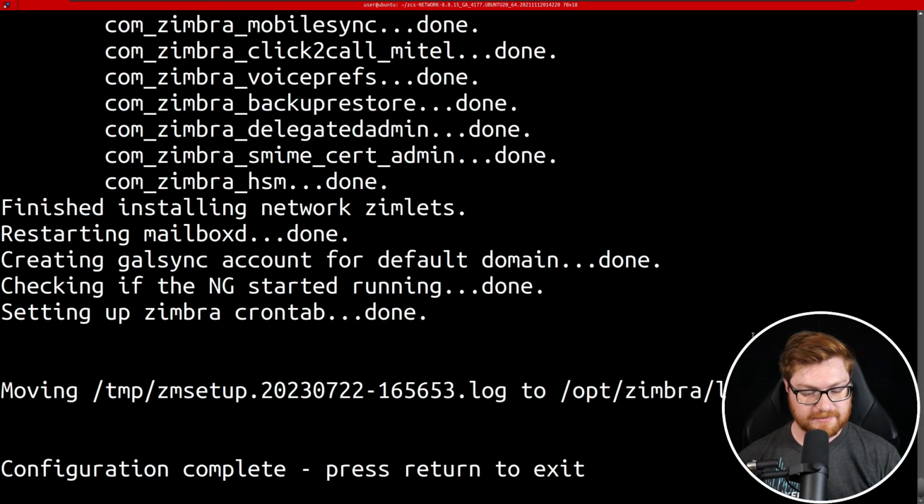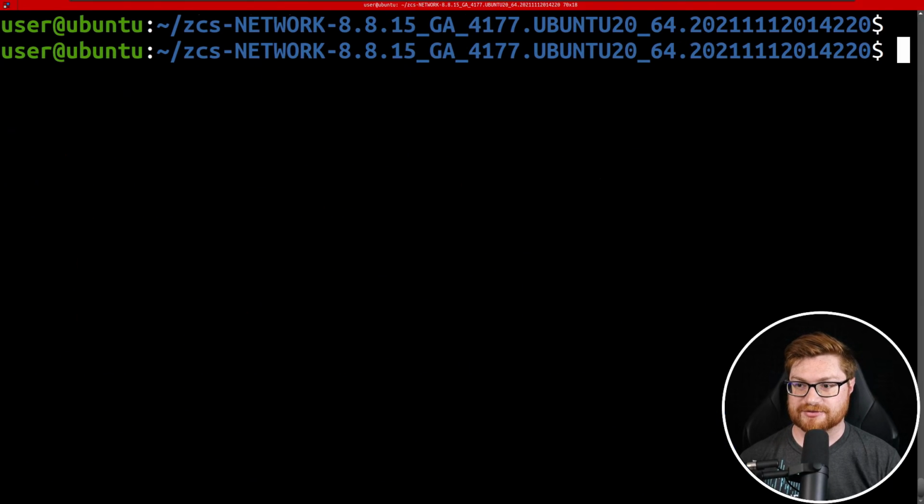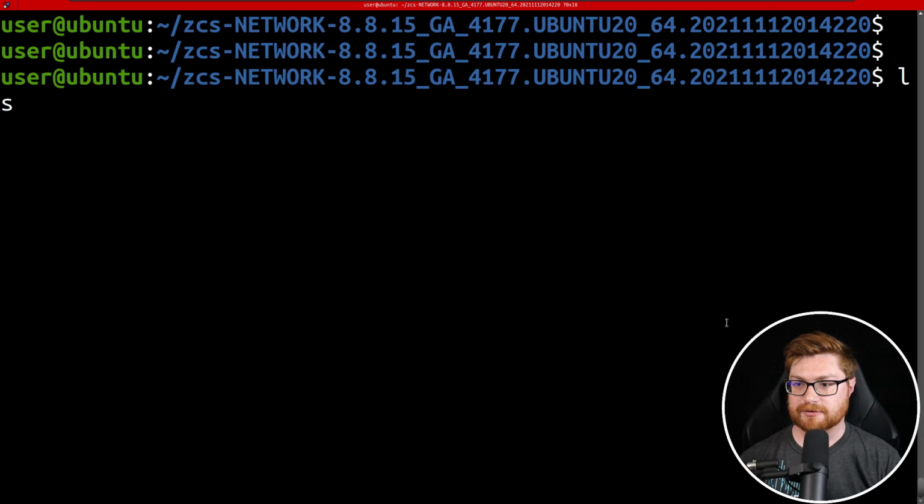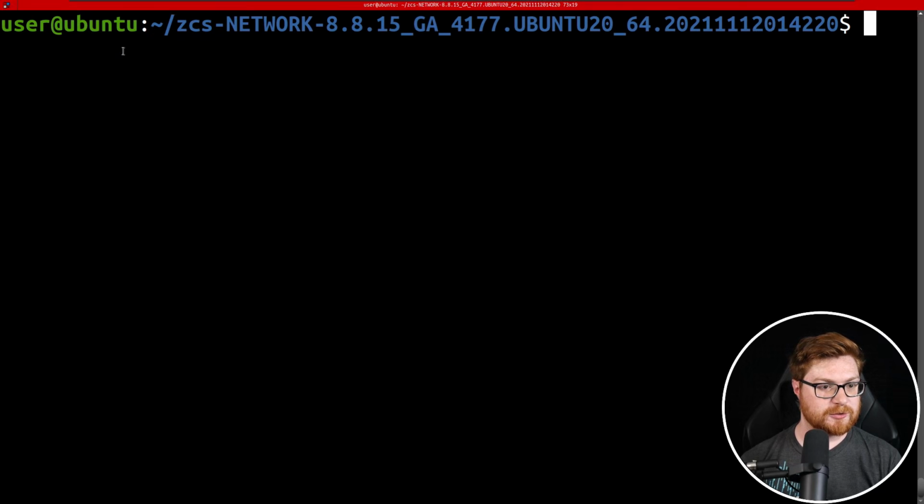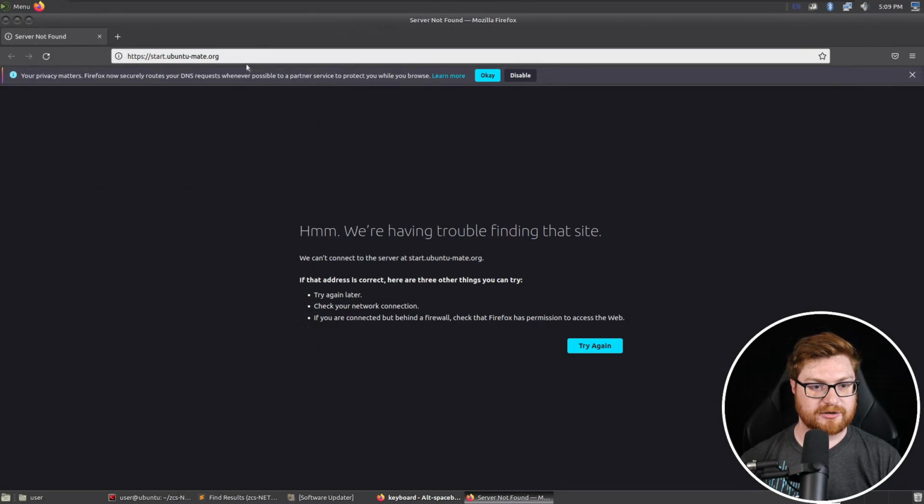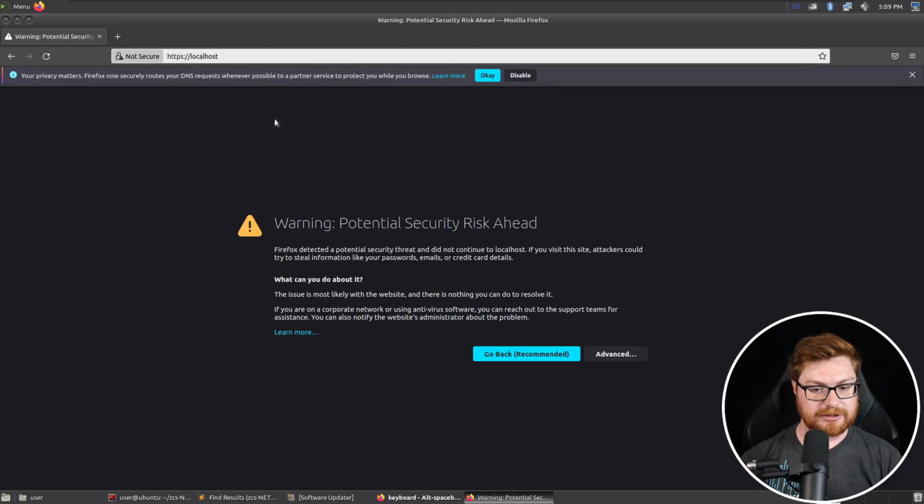Okay, it's been like 15 minutes, but it looks like it is finally done. And cool, we're back at our prompt, and I'm assuming everything is good. I think we are up and running. So let's open up our web browser. Let's just open Firefox, and let's see if we are serving anything right now on localhost. Okay, looks like we are.